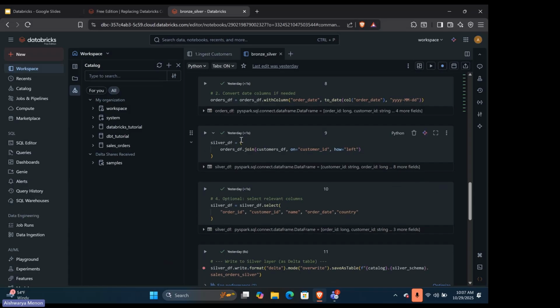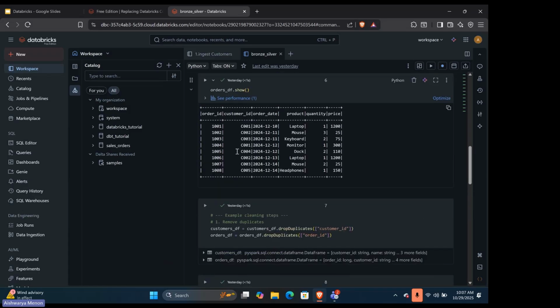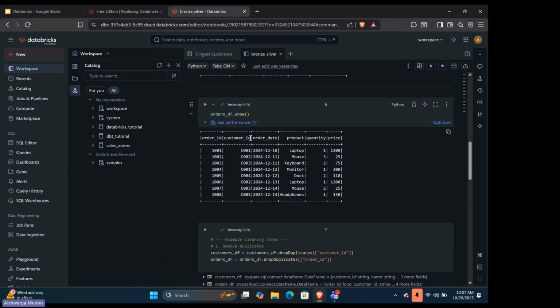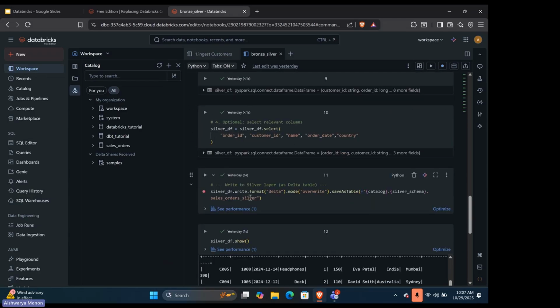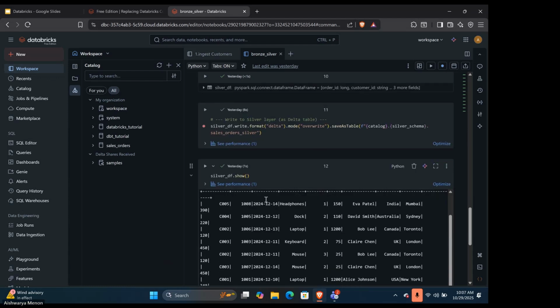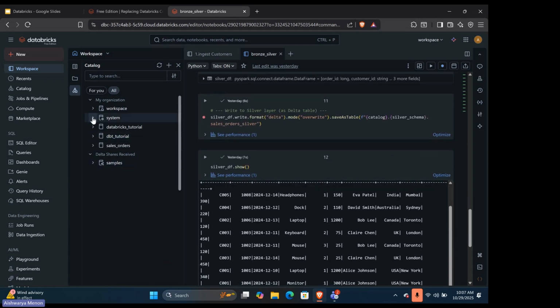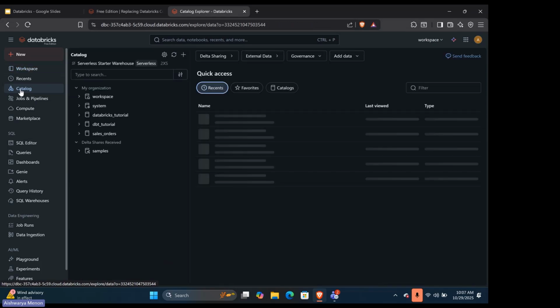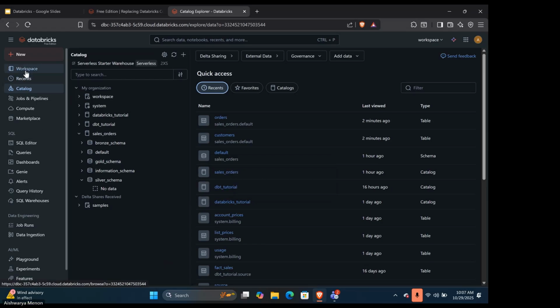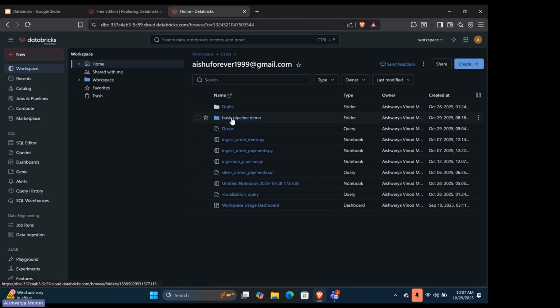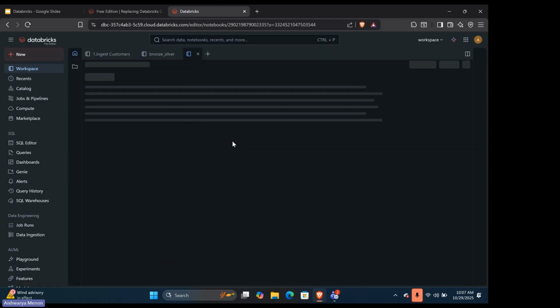And then in the silver layer, I'm just joining both these tables on the basis of customer ID, like you do in SQL, basically. And that I'll be putting into a silver table, which you can see in your catalog. Silver schema is what I'm calling the folder, and you'll find it over here once I run it. And then the gold schema is here. The code for gold schema is over here.